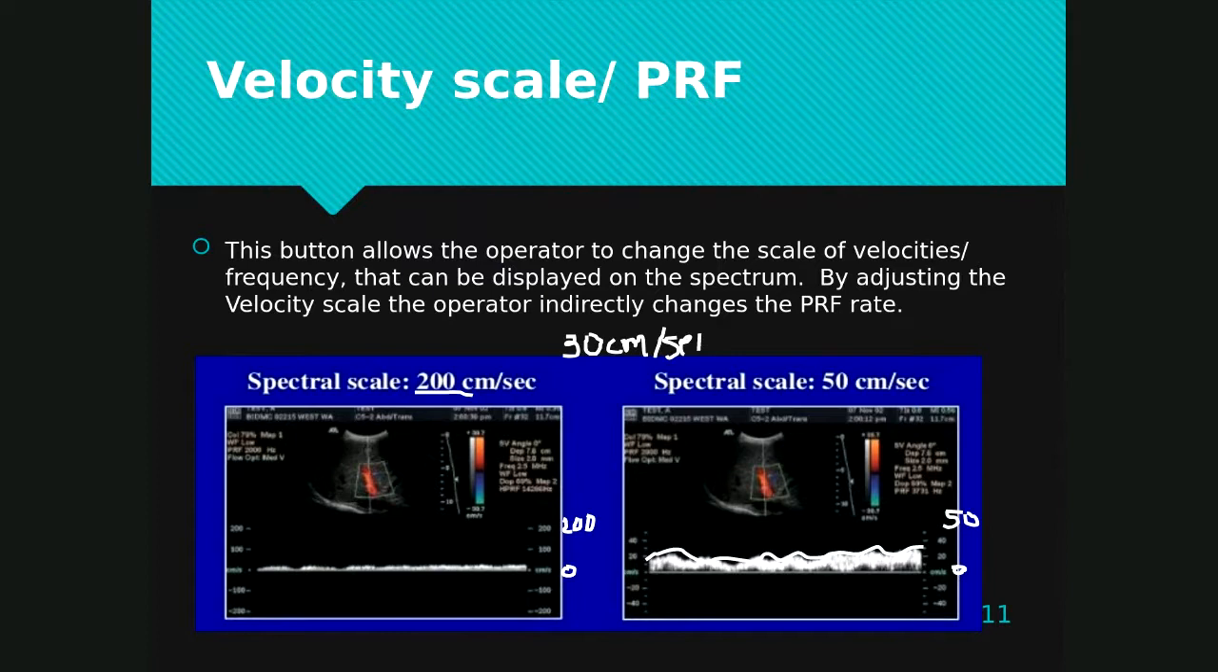Look at the problem with the scale on the left, the high velocity scale that's set at 200. It looks almost like just a little straight line. You could almost miss the flow and think that's just part of the baseline. The scale is set too high. And we know what happens when the scale is set too low, especially when listening to arteries. If the PRF is too low, we're going to get aliasing, where the peak is clipped off.